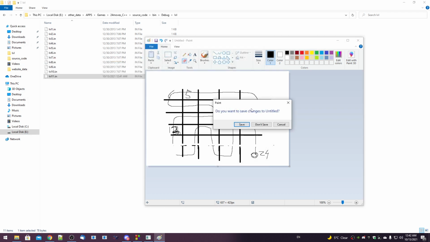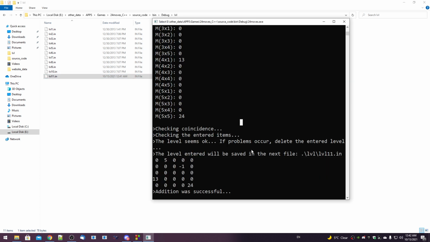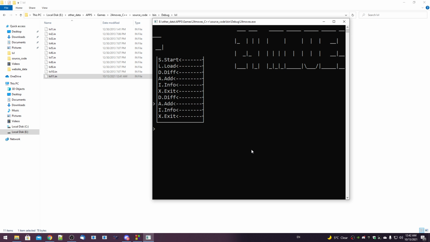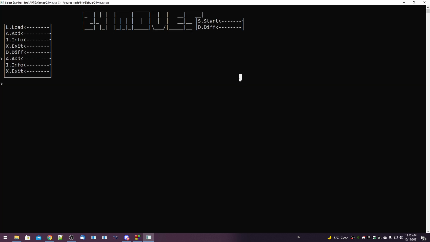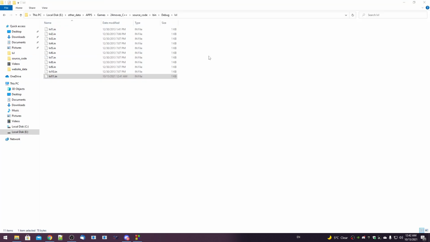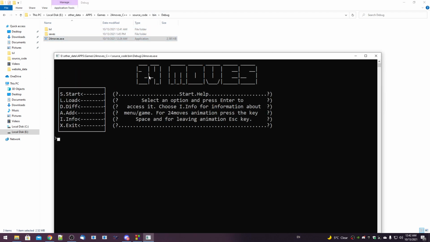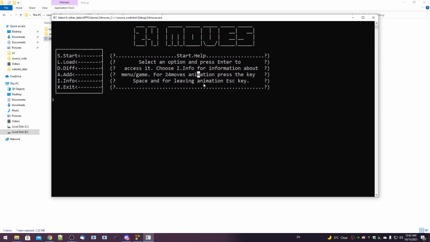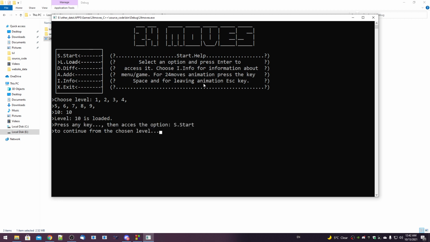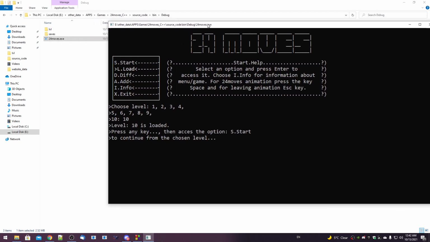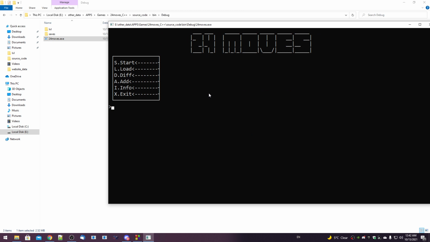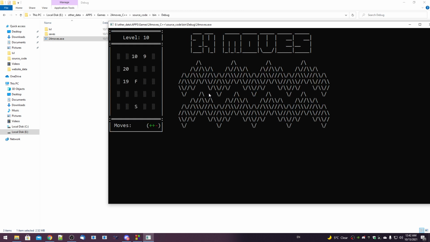Really simple. Okay, so we are going to play on this level. Addition was successful. Okay, let me reopen the application. Okay, so we're gonna load the last level. Because we're on the last level, I'm gonna show you something new here. We're gonna continue. We're gonna pass this level because I want to show you the newly added level.